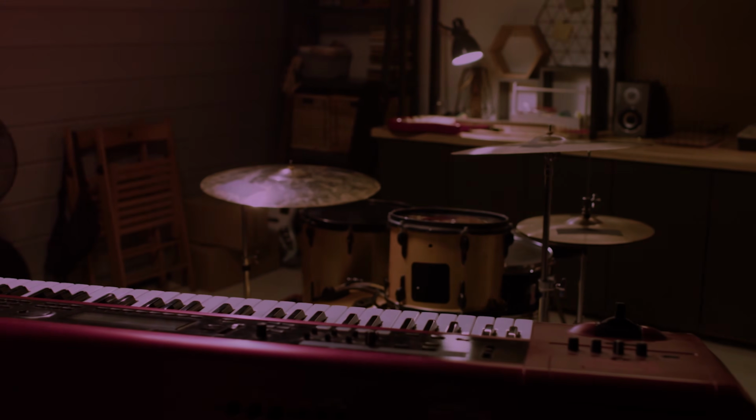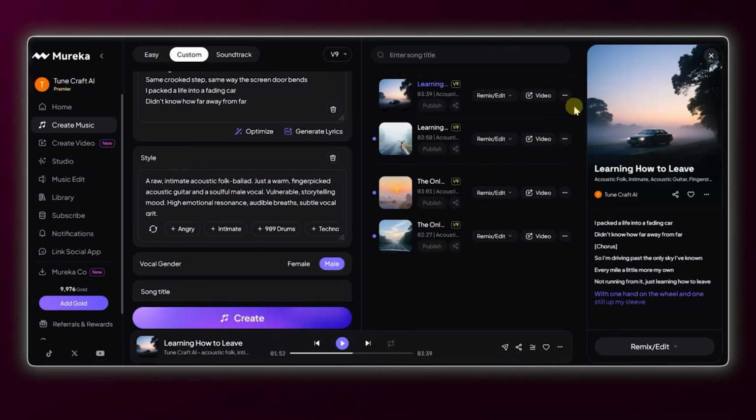Is it flawless? Not always. But as a draft I can keep shaping, this is genuinely useful. And that's the honest bar that matters. Okay, the next one's just fun.